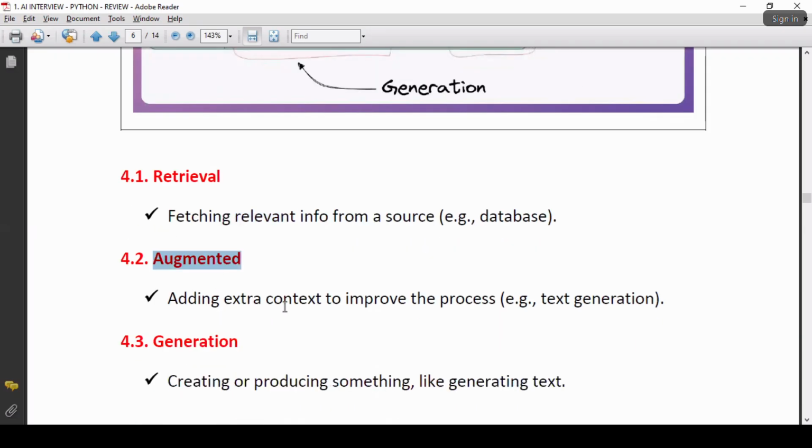Augmented, adding extra context to improve the process. Exactly. When you're asking about the return keyword, it will give a few more examples. Length function written, input function written. That is called extra information. That is called a best example.